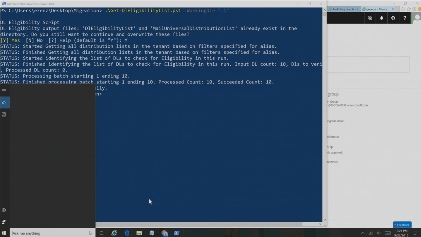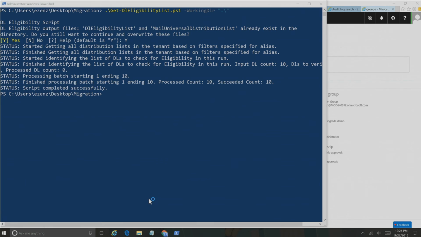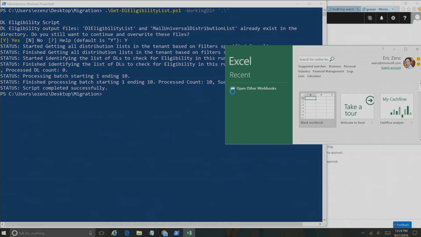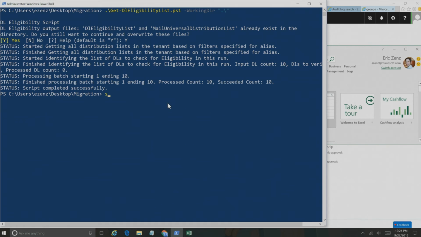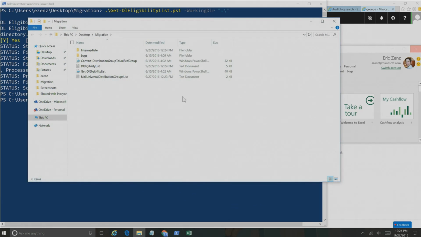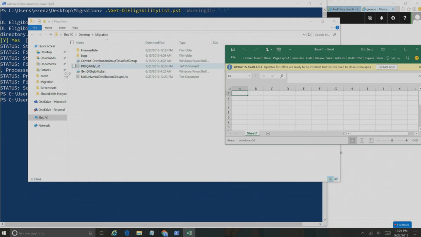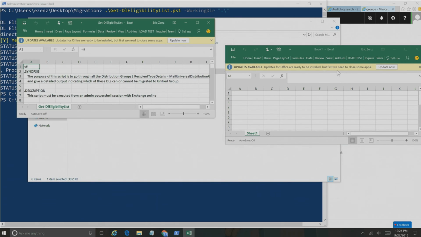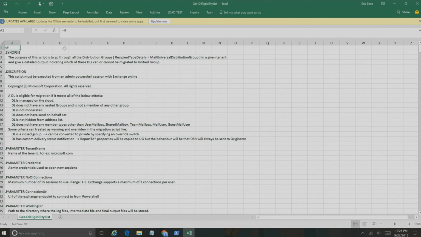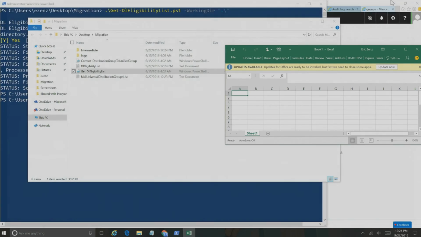This is much easier to read in Excel, so let me go ahead and open Excel. And I'll grab the list that it produced. Oops, wrong file. The eligibility list. There we go.